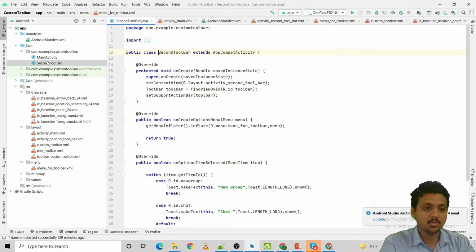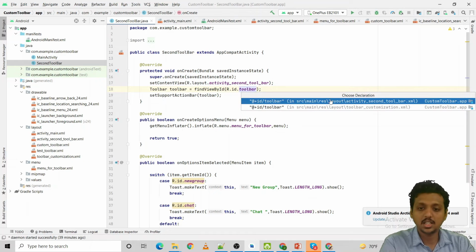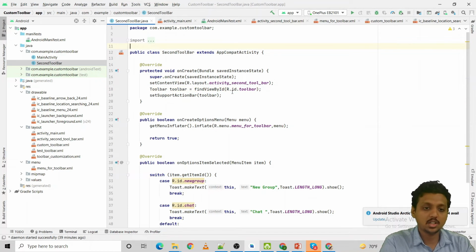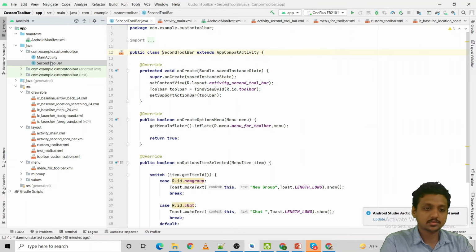And see, this is the second toolbar.java file, where in onCreate I just create the object of the toolbar and findViewById toolbar is written over here, and setSupportActionBar toolbar. If you want to see the ID, the ID is inside the second toolbar.xml file. So it is already written inside this particular second toolbar XML file. Fine, students. So let me just open it.